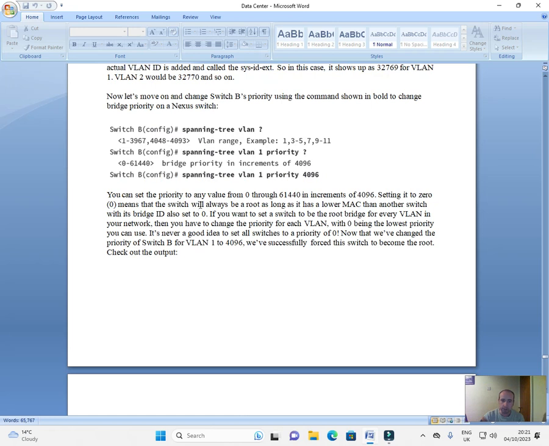You can set the priority to any value from 0 through 61440 in increments of 4096. Setting it to 0 means that the switch will always be root as long as it has a lower MAC address than any other switch with its bridge ID also set to 0. If you want to set a switch to be the root bridge for every VLAN in your network, then you have to change the priority for each VLAN, with 0 being the lowest priority you can use. It's never a good idea to set all switches to a priority of 0.